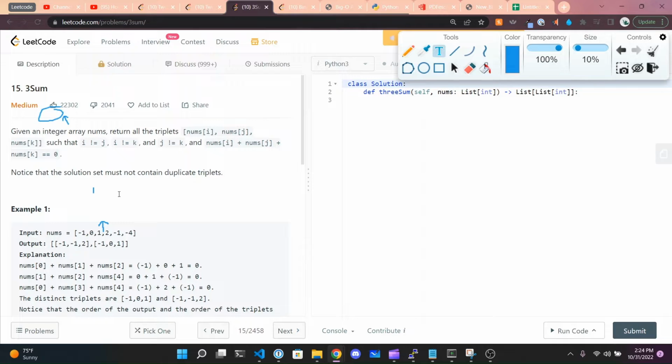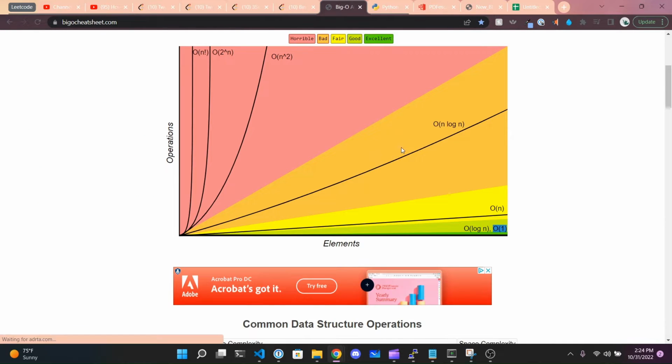It's going to be -4, -1, -1, 0, 1, 2, right? This is what our sorted version of this array is going to be. So automatically, if you know about sorting algorithms, I believe the time complexity is O(n log n). So automatically, our time complexity is going to be this, right?